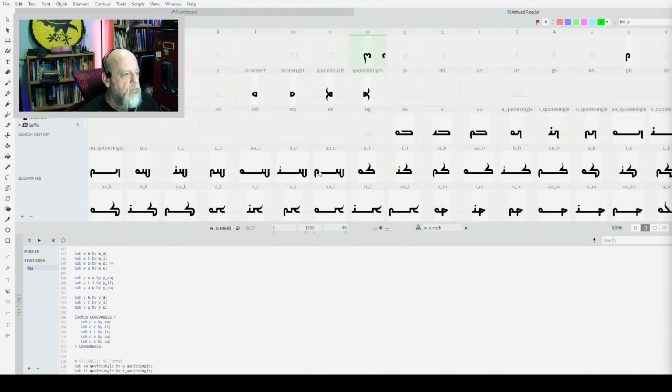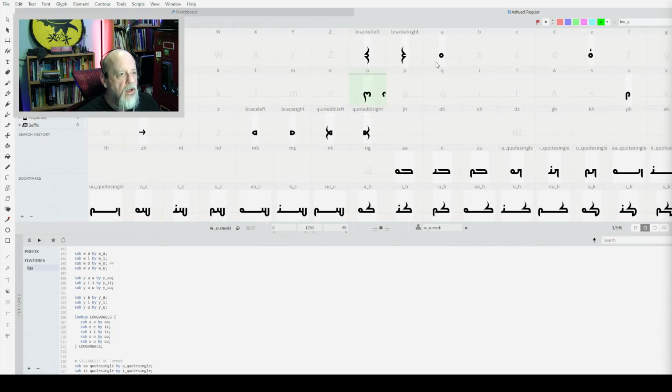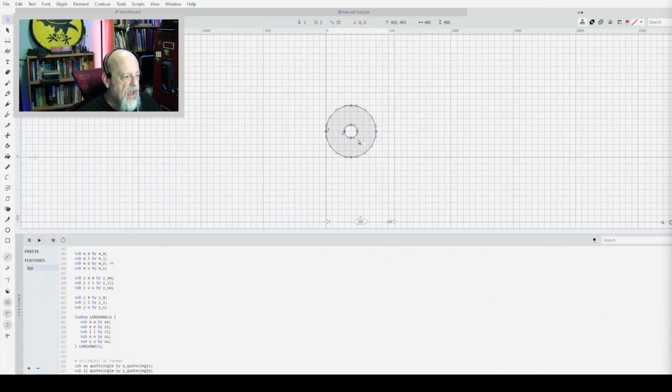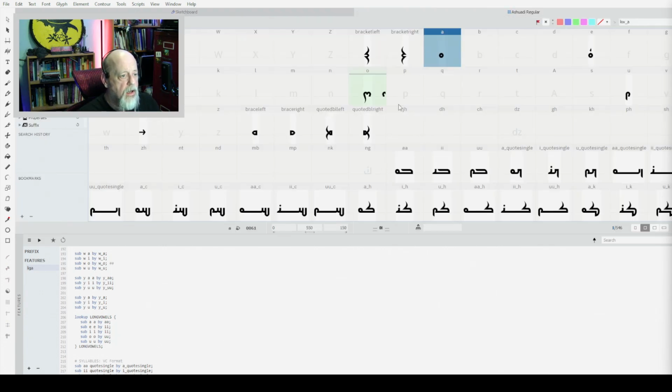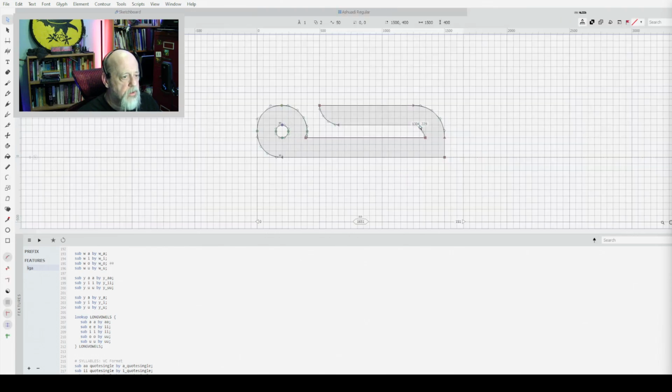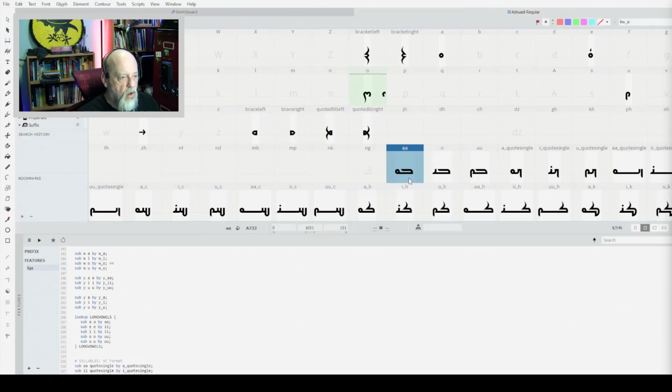I can show it to you up here because it's easy to find. This is A, and this here with the long tail on it is a long A. Now, you only see it like this if it's independent, not attached to anything else, but I had to have a form to show that. So all the long vowels on their own.